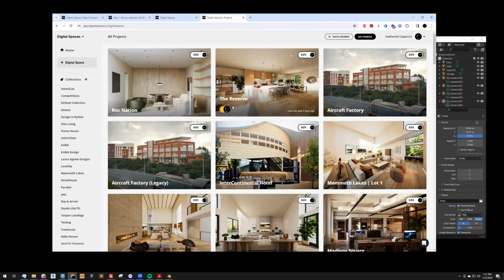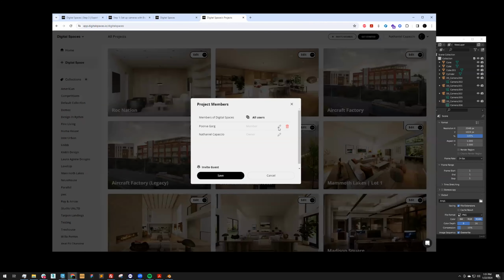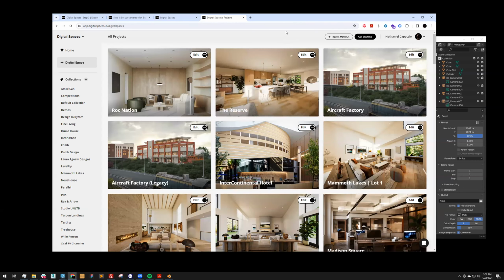And then she has been invited with edit controls. You see that here as a member. And that's just because I'm very close to her and sometimes she can make small changes if needed. But if you have other clients that have no idea what 3D rendering is or you do not want them to even change the name of your project, you can invite them as a guest and then they're just view only.